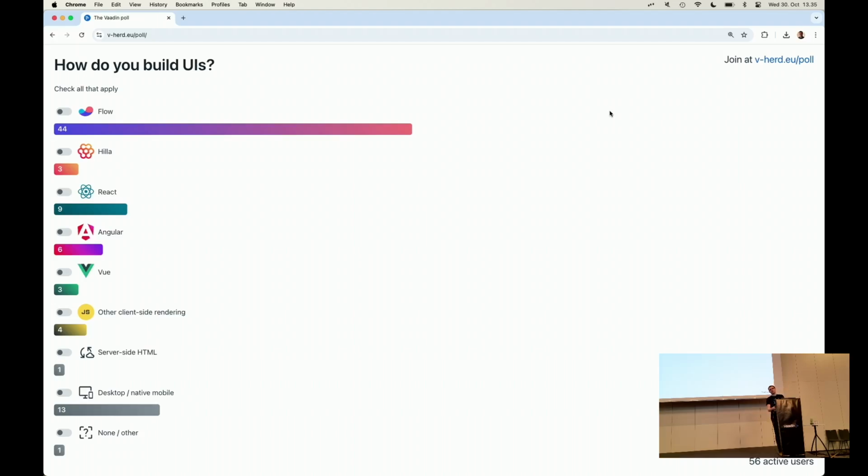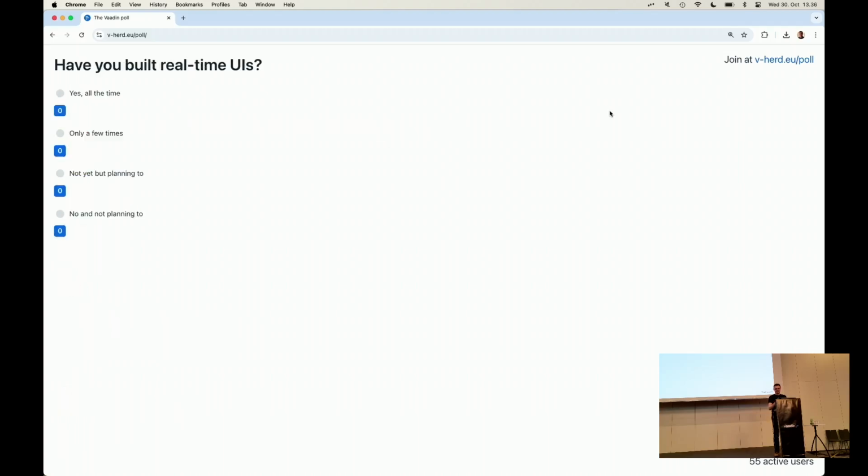Then we've got server-side HTML. You can use PHP. You can use JSF. You can use just very raw Spring MVC or Jakarta MVC. Desktop native mobile with a couple there. We've got some people who have problem deciding. Are you an Angular user or not? Now is the time to choose. Damn you nerds. So, next question.